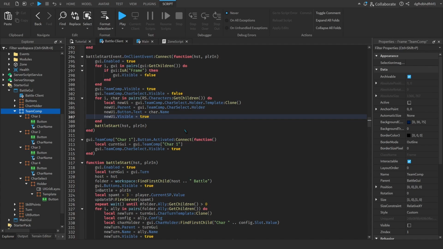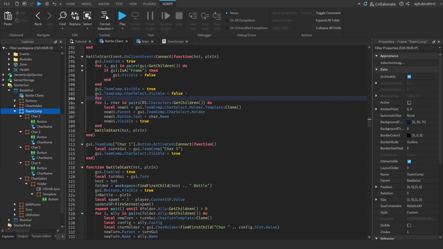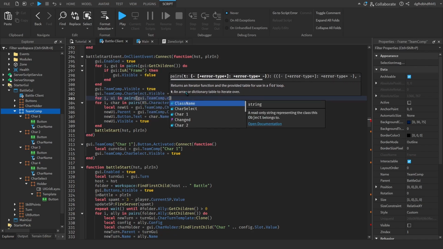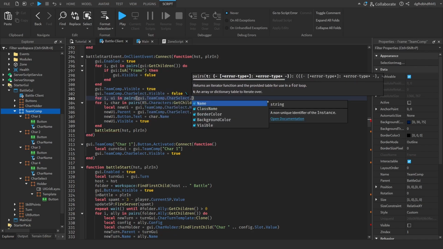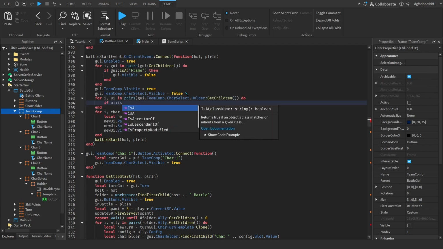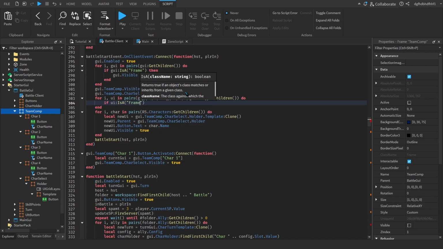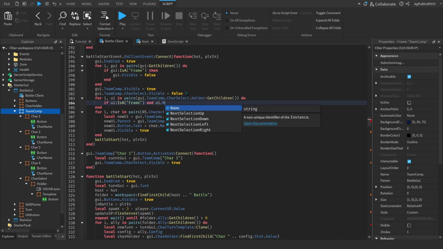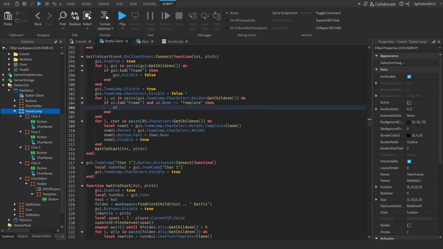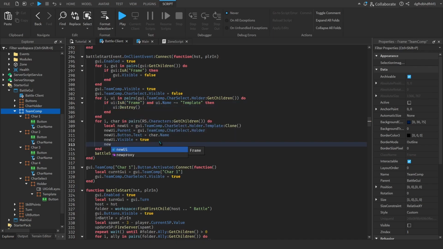Oh yeah, before that, for I UI in pairs UI dot teamcomp dot character select dot holder get children do, if UI is a frame and UI dot name is different from template, then UI destroy. And this new UI dot name is gonna be equal to character dot name too.